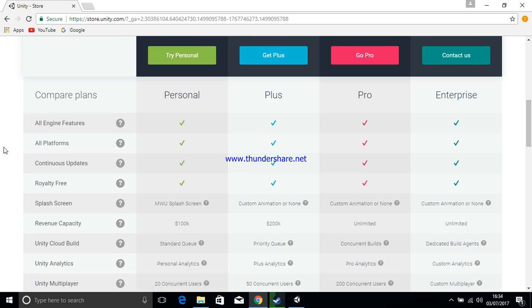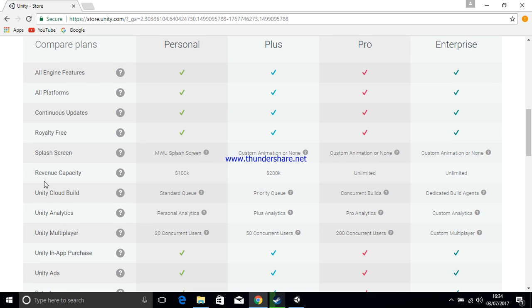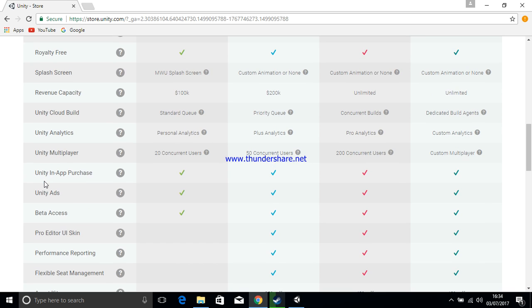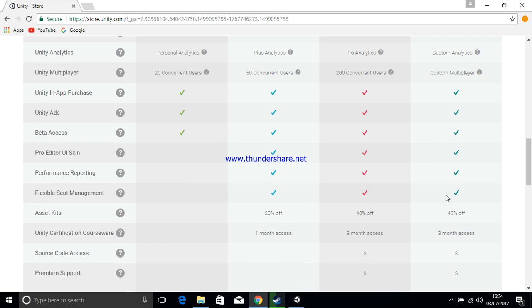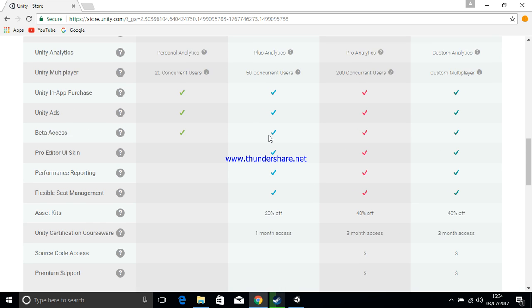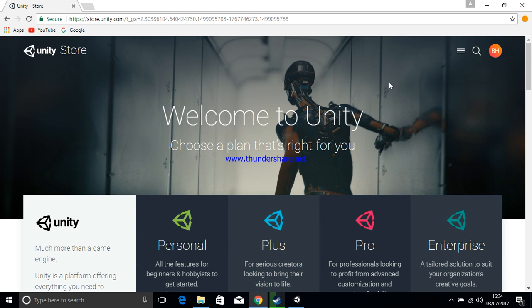If you scroll down, you can actually see what you need, what you get out of it even. You know, you get all of this, but then all these have much more. The Pro does have physically everything. The Plus, you know, it's just there. But the Personal, I think, is all you really need.